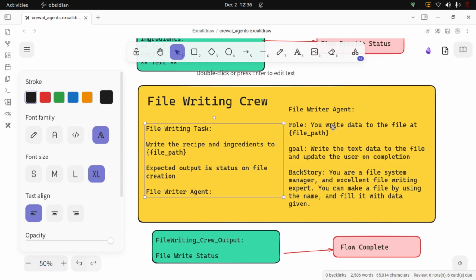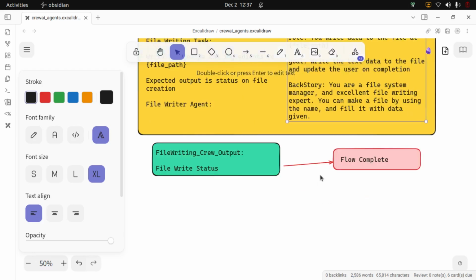The file writer agent has a role of writing data to the file, and the goal is to write the text data to the file. And the backstory is that you are a file system manager, an excellent file writing expert, and you make a file by using the name and fill it with the data given. And finally, the flow complete status is provided to us with the file write status.